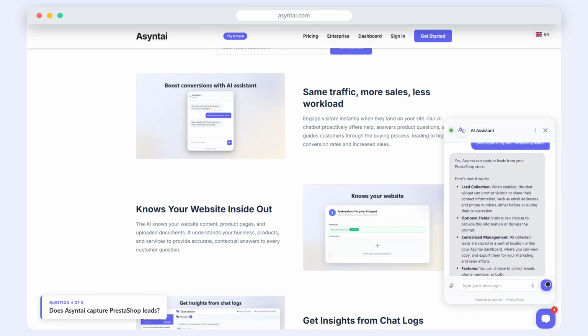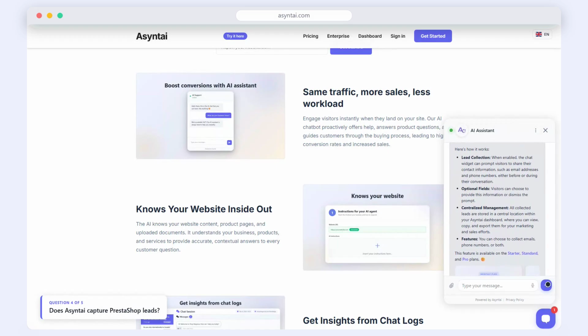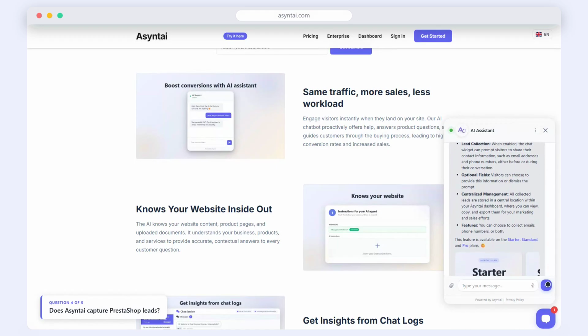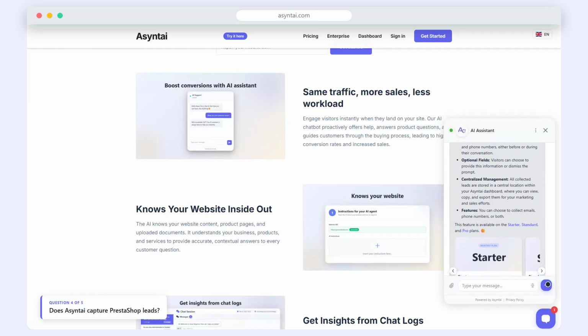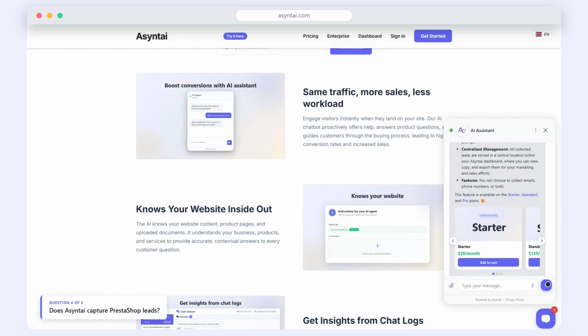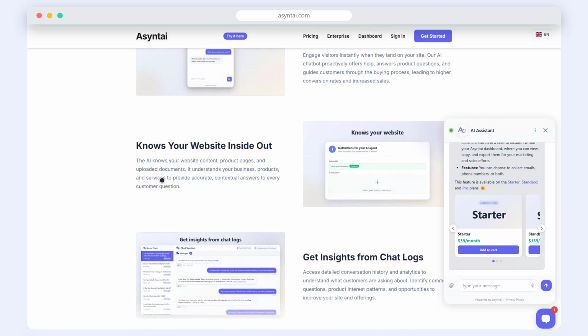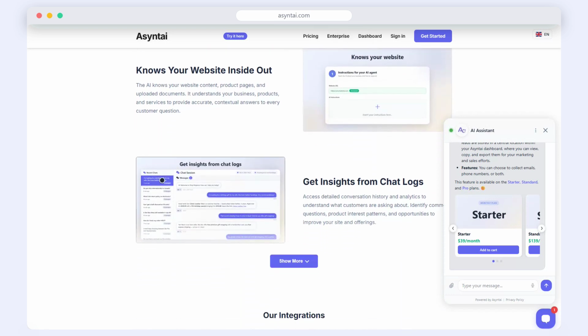Asyntai seamlessly captures PrestaShop leads. Simply enable the chat widget to prompt visitors for their contact information. All collected data is then centralized in your Asyntai dashboard for easy management and export. This powerful feature is available on Starter, Standard, and Pro plans. Every answer generated has been directly sourced from your website's content.